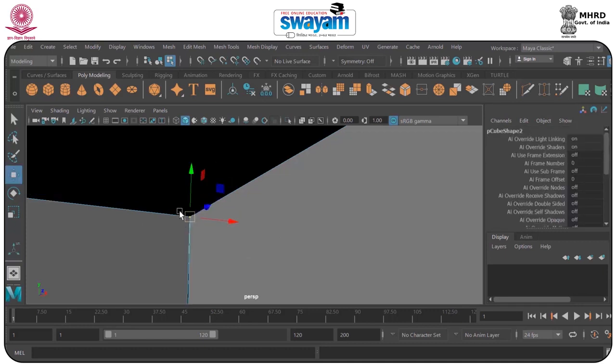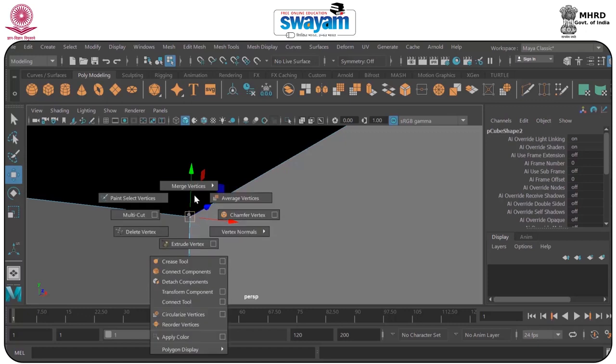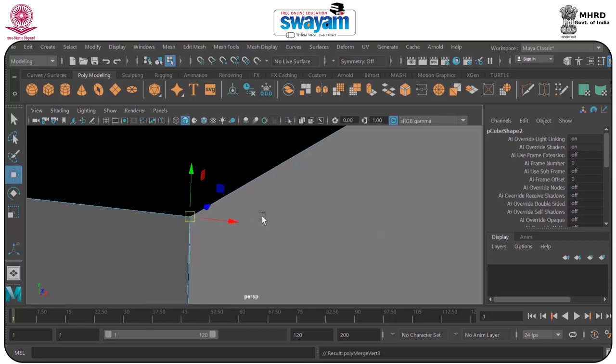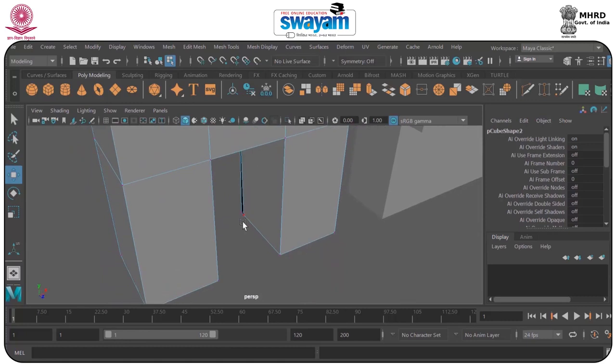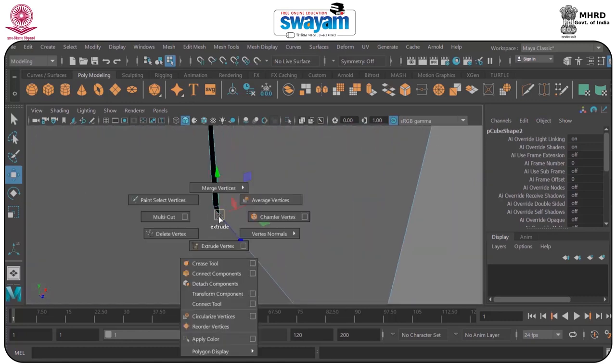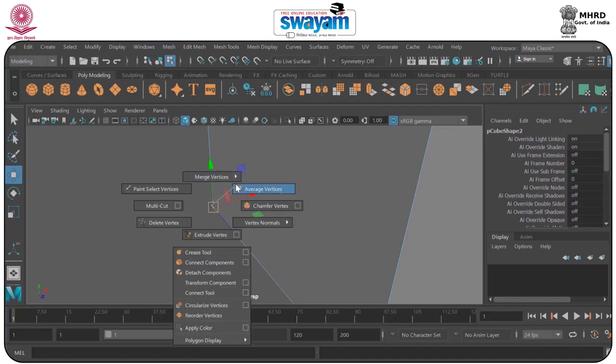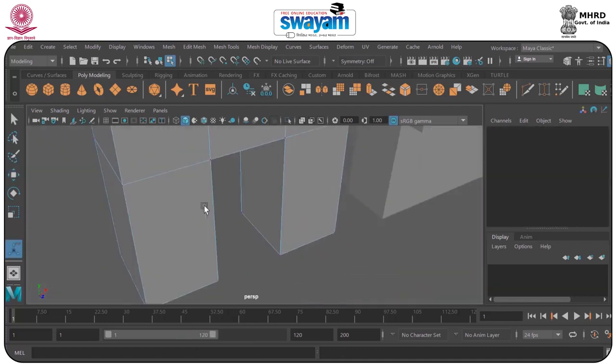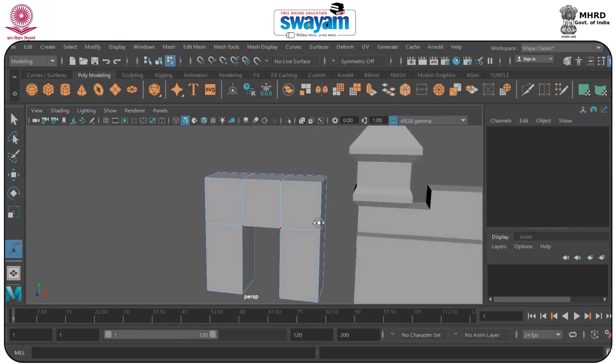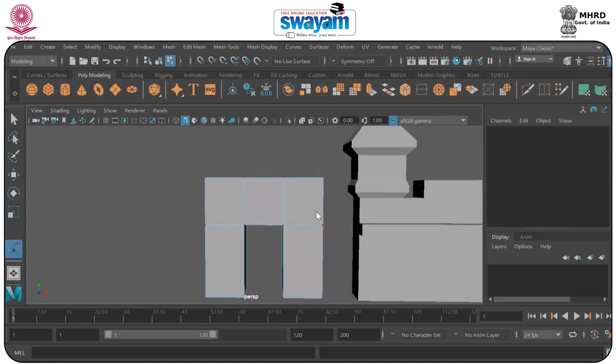V, select, right click, merge vertices, and now the downward part, V. Okay, so we have done this, and now one more thing I have to do.